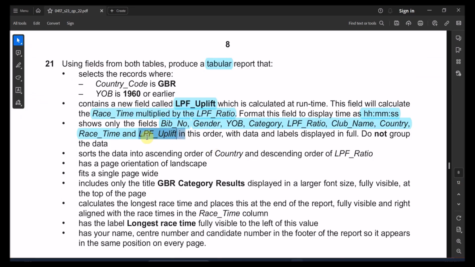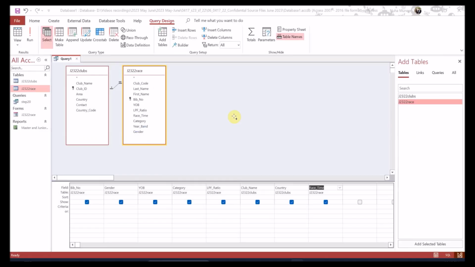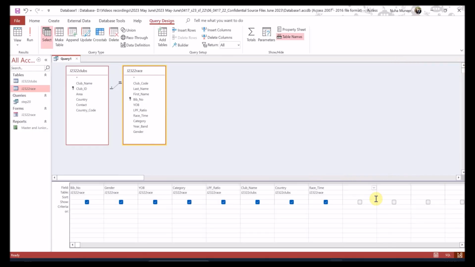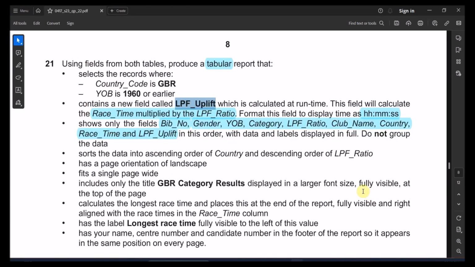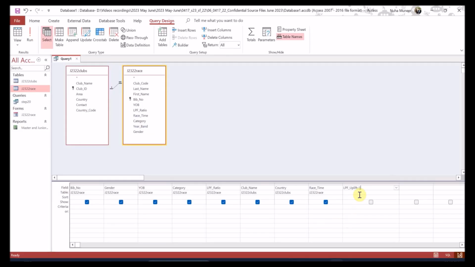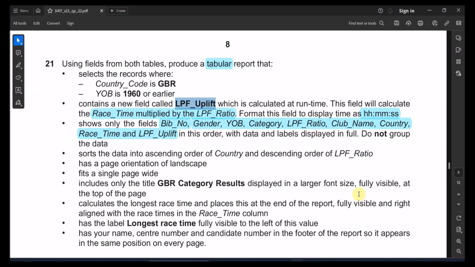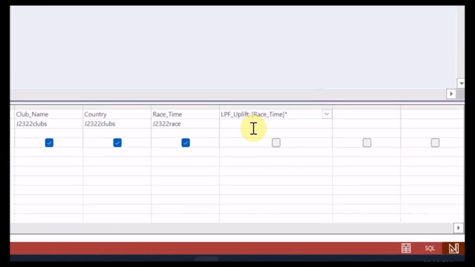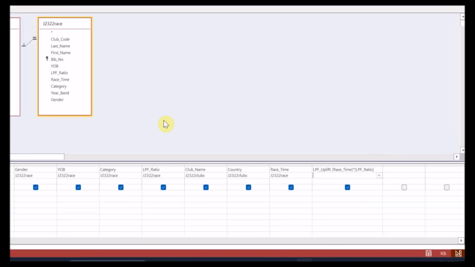and the last one is the new field that we are going to create right now. It's going to be called LPF uplift. Just make sure you're typing exactly the same one. And over here, let me expand here. Okay, colon, and then make sure that it is the race time multiplied by LPF ratio. So whenever you have fields that are already available, make sure you put them between the brackets and put the name exactly: race time multiplied, star, LPF ratio. Okay, let me check it right now.